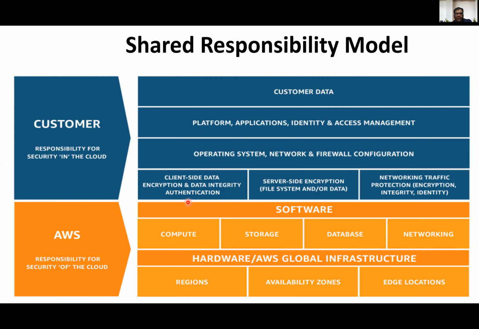Now the customer responsibility is client-side data encryption and data integrity, server-side encryption, file system and data, and networking traffic protection and encryption. Someone might say, how come networking? Because that looks like an AWS thing. But AWS is responsible for connectivity, and if the customer didn't configure the security groups or the access lists correctly, then a hacker can get in, because AWS is just making sure you have enough bandwidth and network connectivity.